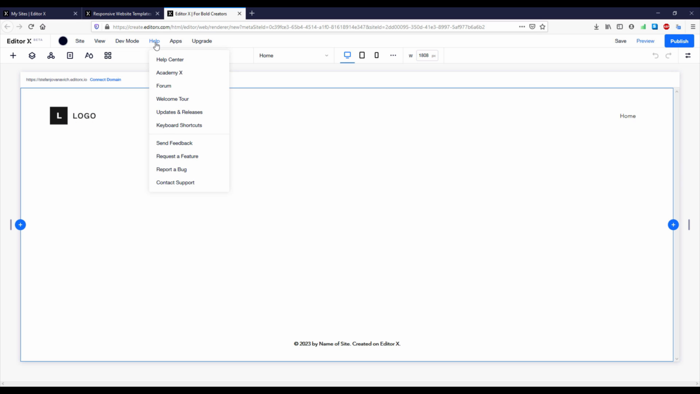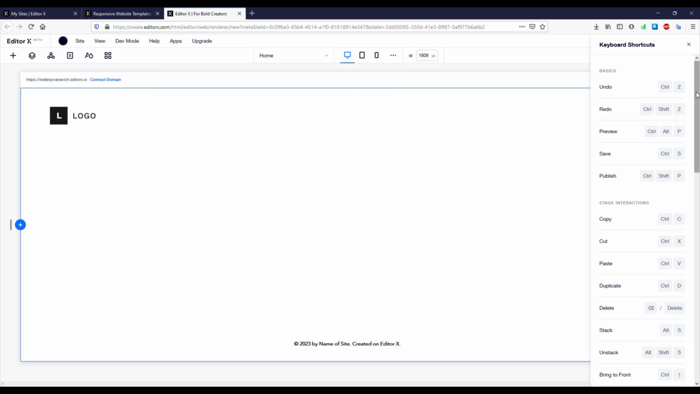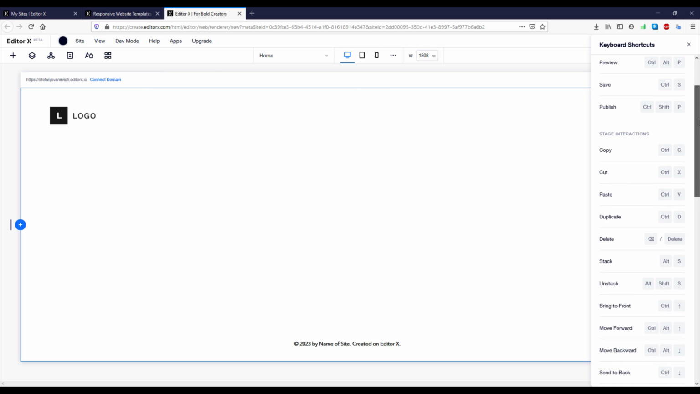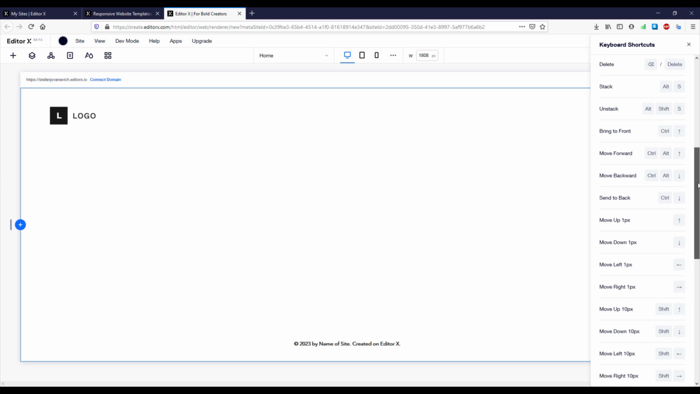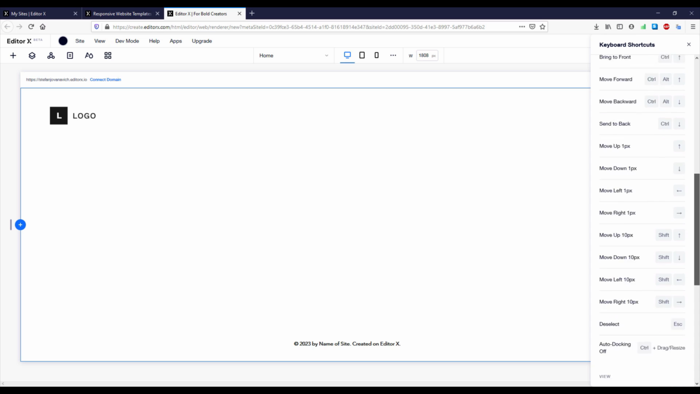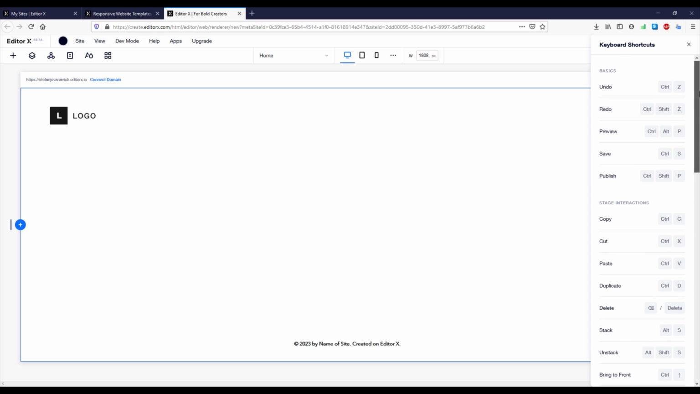Then we have a help section here, so we can check out the Academy X and see some more tutorials and so on. We can also visit this welcome tour. Also there are some keyboard shortcuts, so let me just open that. Those shortcuts are pretty much common, and we also know those shortcuts from other different design softwares as well. You can check those out and remember them, because they will save your time a lot.